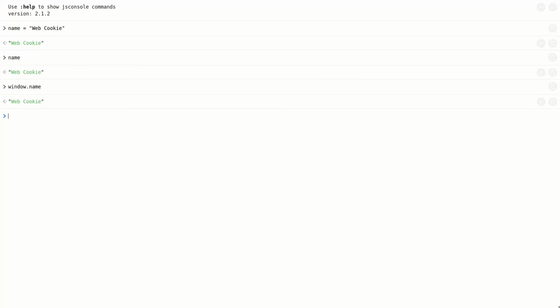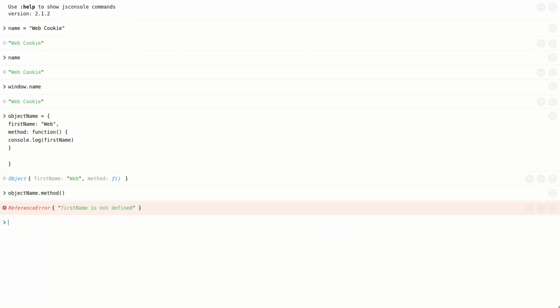engine. Now we will create an object with a property of firstName and a method that console logs the value of that property. In the next line, we will call that method. We can see that it returned a reference error that firstName is not defined. This is because the JavaScript engine is checking window.firstName, which is undefined. It should instead be checking window.objectName.firstName, which will return the value web.